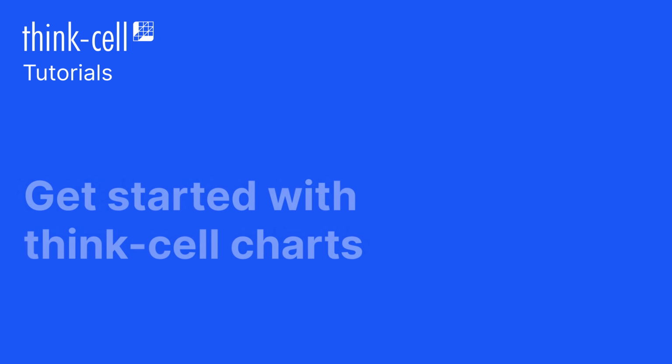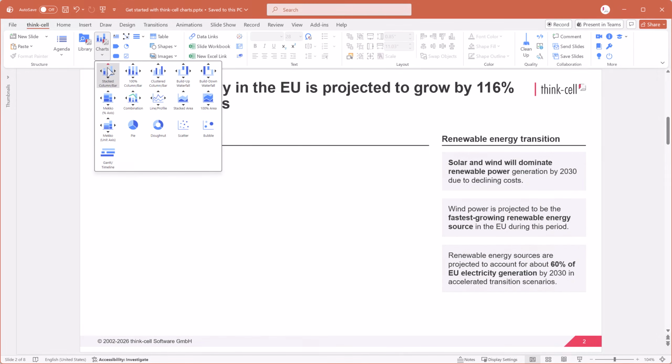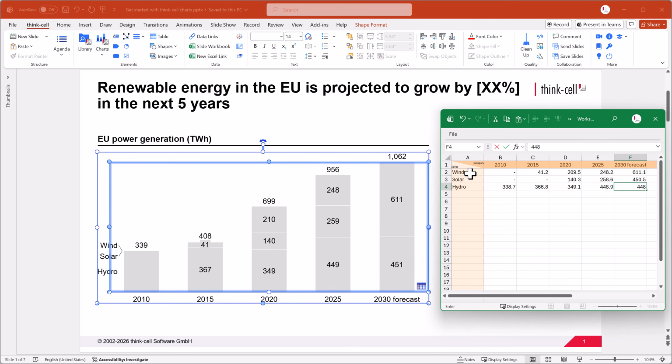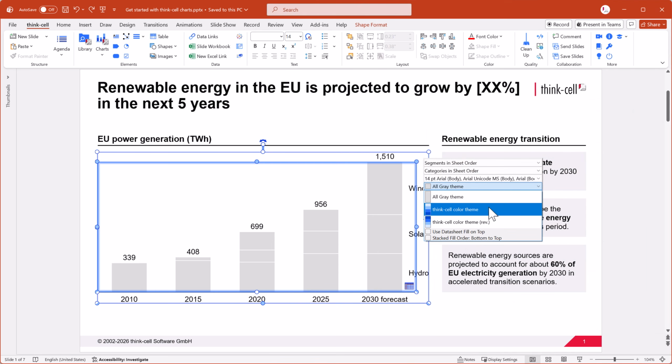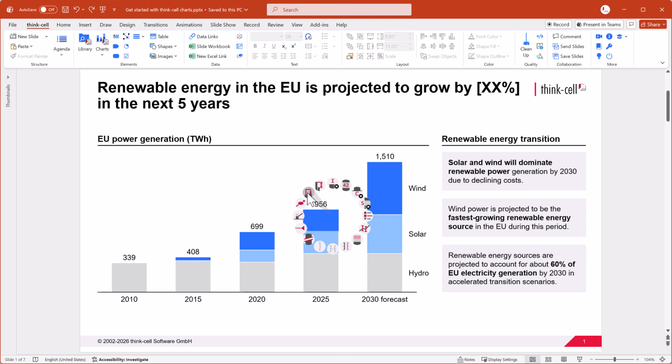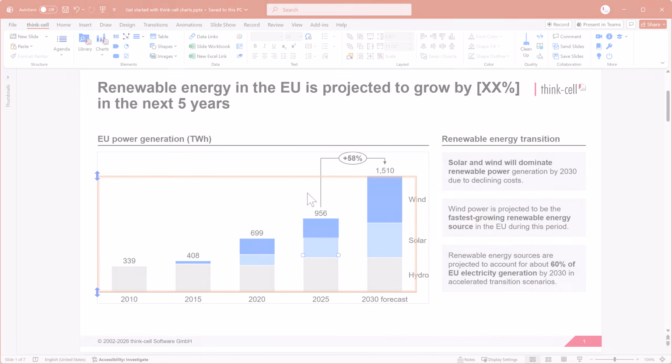With thinkcell, you can create industry-leading charts that help you turn your data into a powerful narrative. In this video, we'll show you how to get started with thinkcell charts. You'll learn how to add a chart to your slide, enter chart data, format the chart, and add annotations that automatically update when your data changes.